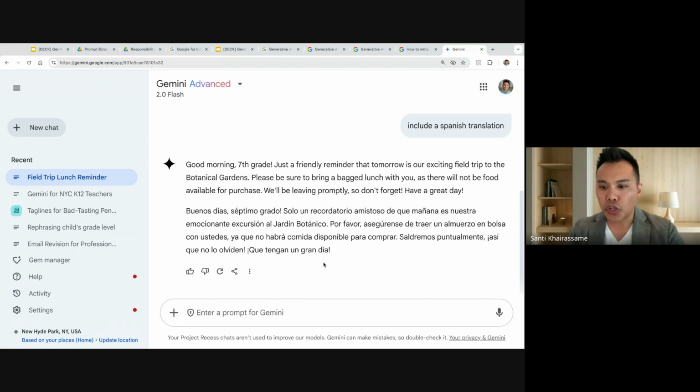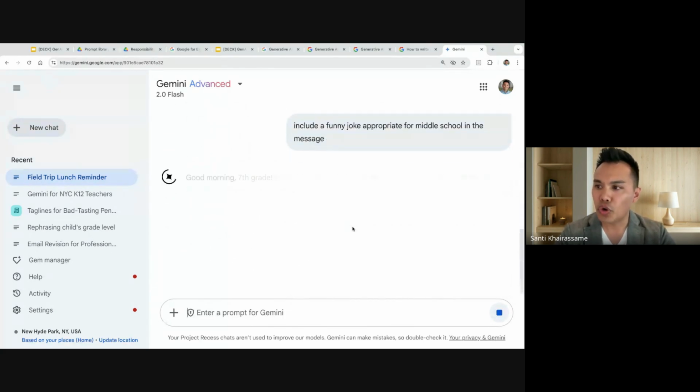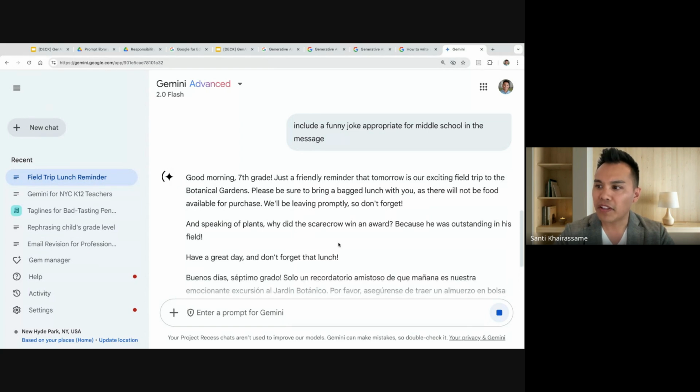And again, these are chatbots. You want to chat with it. Maybe you want to be silly, right? Include a funny joke appropriate for middle school in the message. All right, so let's see what that looks like. I want to include a joke in there. And speaking of plants, why did the scarecrow win an award? Because he was outstanding in his field. That's actually funny. That's actually a really good dad joke right there.